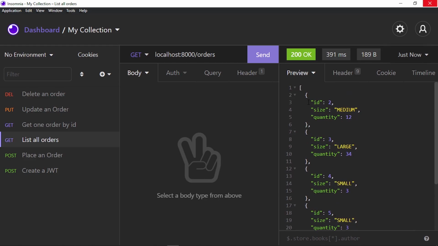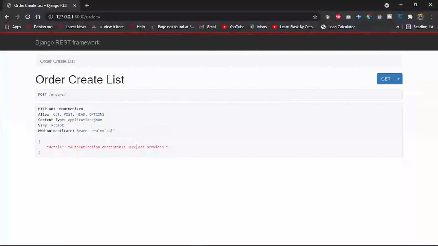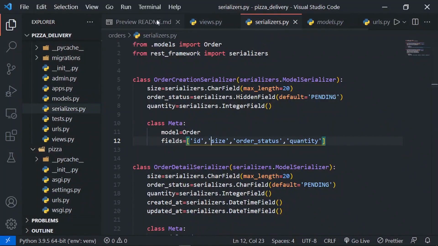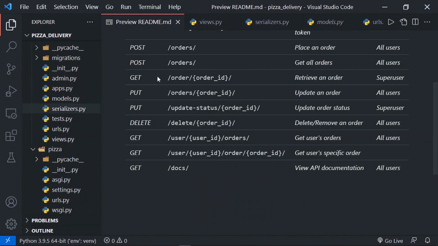So we've successfully been able to delete our orders. Right now we've taken care of the routes that get an order by its ID, update an order, and delete an order. Next we need to do updating an order status, getting a user's orders, and getting a user-specific order. So let's work on that.